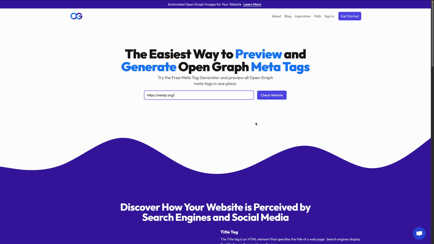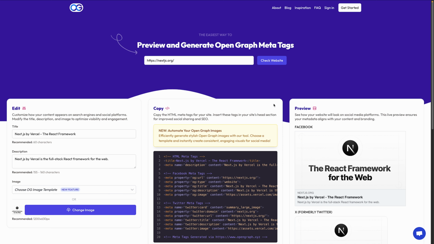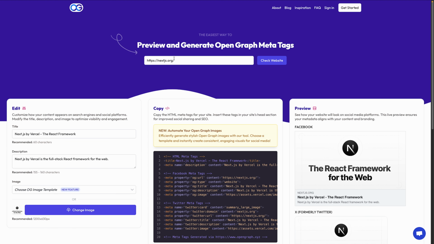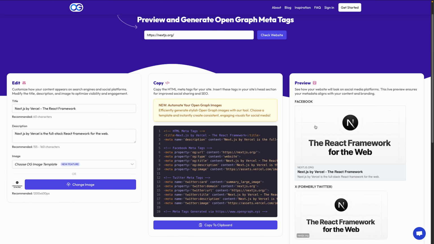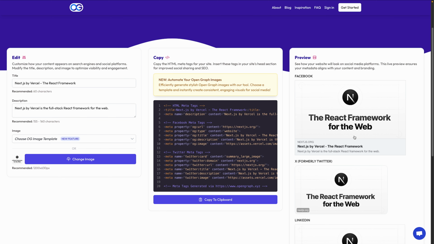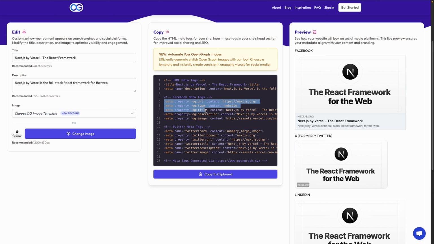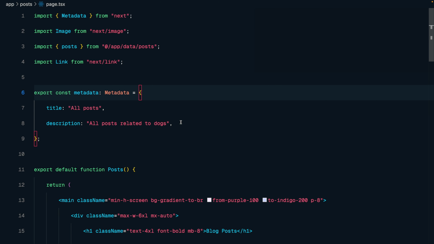In this one, I can paste a URL like nextjs.org. When I click on this check website, it is going to show me the preview. Like if I share this URL in platforms like Facebook, this is what the preview is going to be, and this is what it is going to be on Twitter. Now the tags that are responsible for this are these tags that you are seeing over here. If you are using the metadata API, you do not have to write these tags.